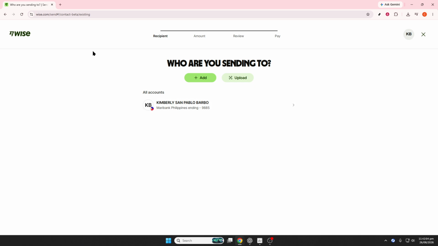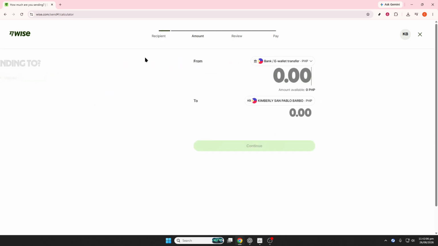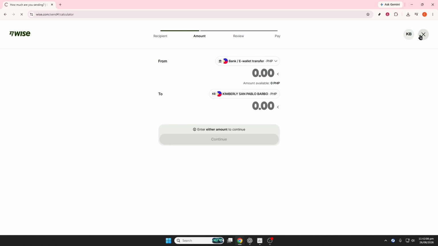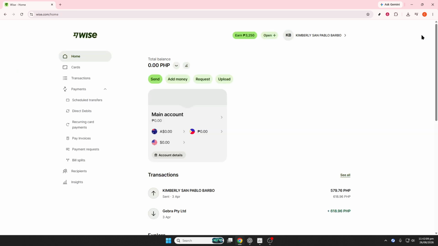Now enter the amount you want to withdraw. Type in how much you'd like to send to your bank. If the withdrawal involves converting from one currency to another, Wise will automatically show you the exchange rate as well as any applicable fee. This is one of the most useful parts of the process because you can clearly see what you'll receive before moving forward. Make sure the final amount looks right before continuing.